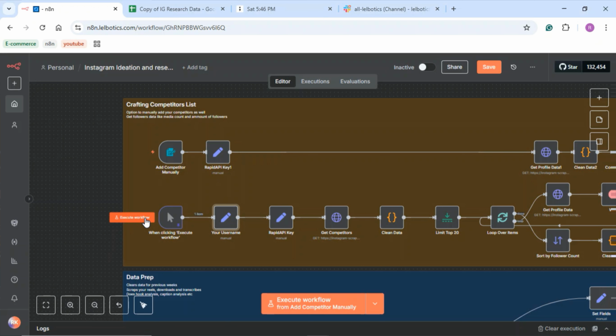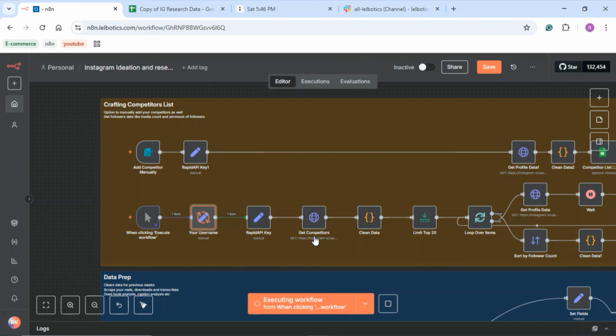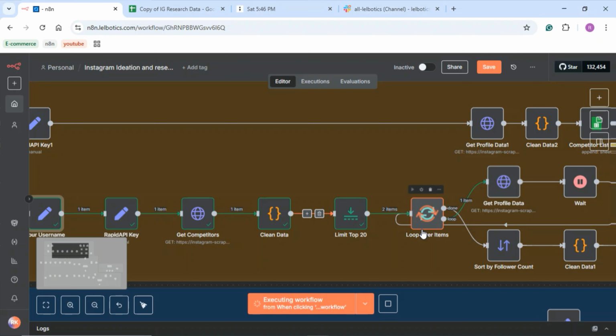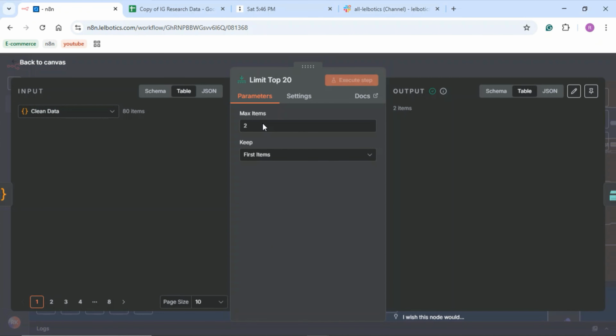What happens in the background is this workflow will get your username and go to Instagram and try to see people who are in a similar niche to you. Once it does that, it's going to craft a list of about 50 to 80 people. Then it's going to limit it to the top 20 who have similar content to you. At the moment I have it set to 2 so that it doesn't take forever to run, but you can change that in this node to 20. Just add a 0 there and you will be good, or you can even have 30 or 40.